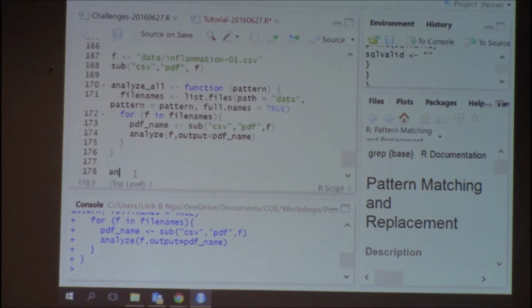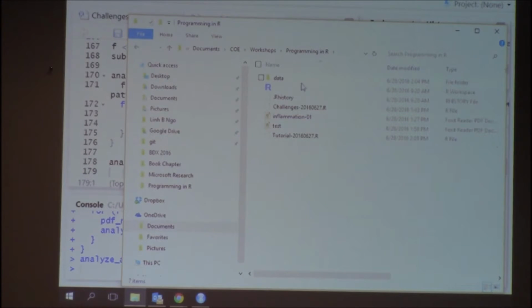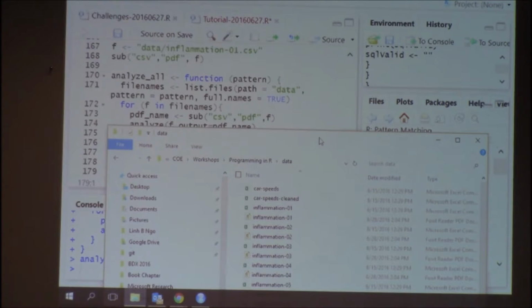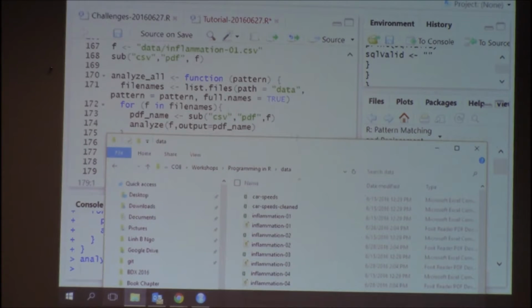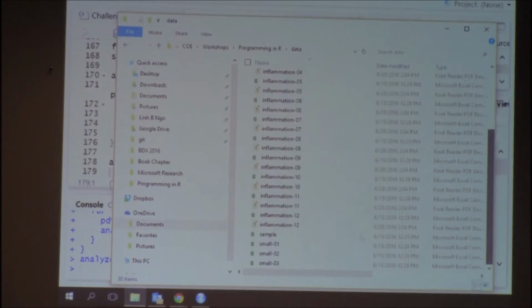Let's say if I run this, analyze all inflammation, and so now because the file names here are the absolute names with the data path, all the PDFs are also produced in here. For each of the data files, I have an accompanying graph file.